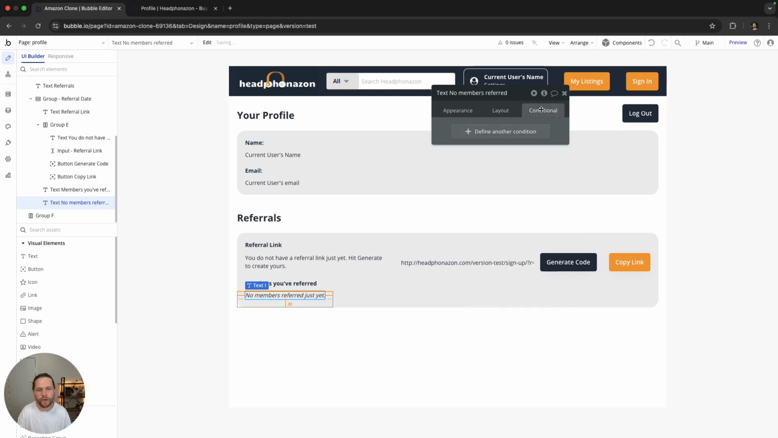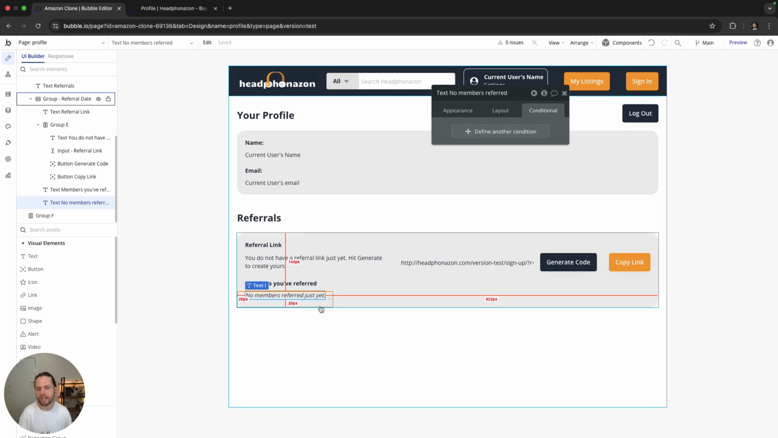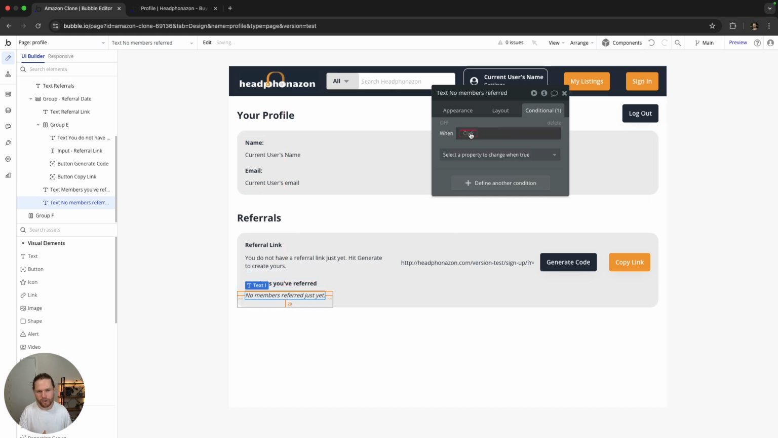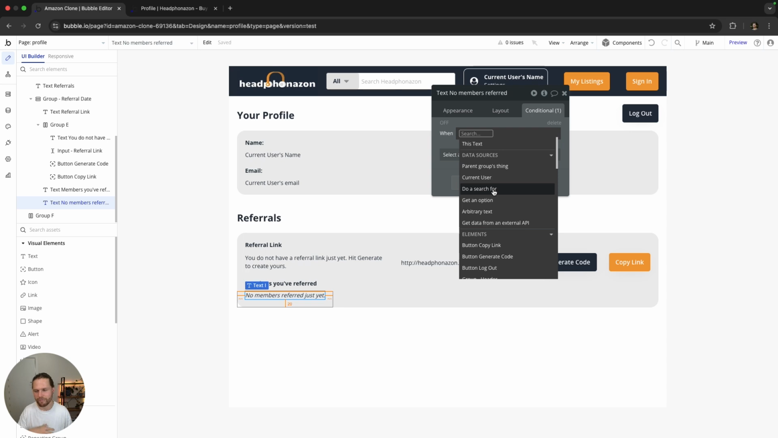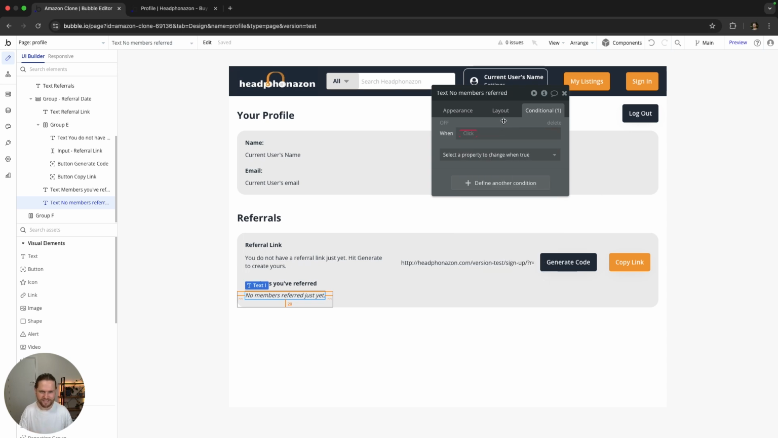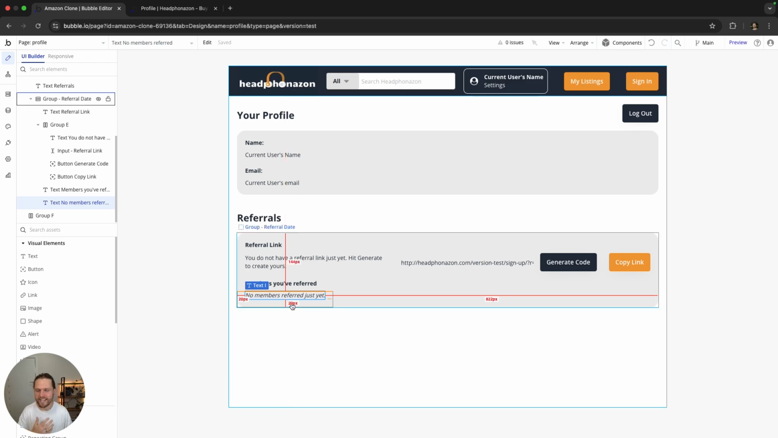And we are only going to display this when we meet a certain condition. Now that condition is going to be when the list of members we've referred is empty. We could do that by saying we are going to do a search for users, and if it's empty or if there's no results, then we're going to show this. However, that's a bit of work in our database. Instead, we're going to refer to an on-page repeating group.